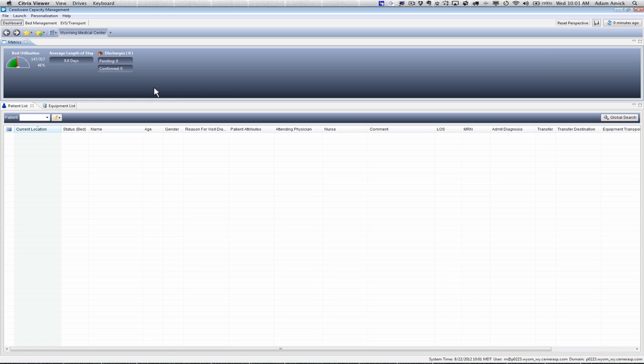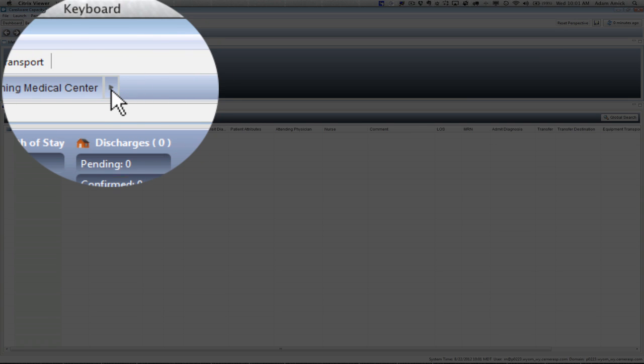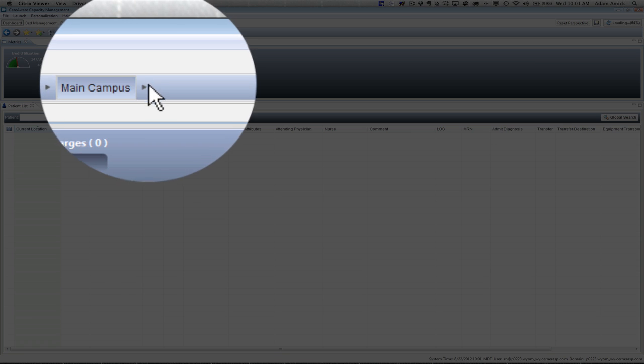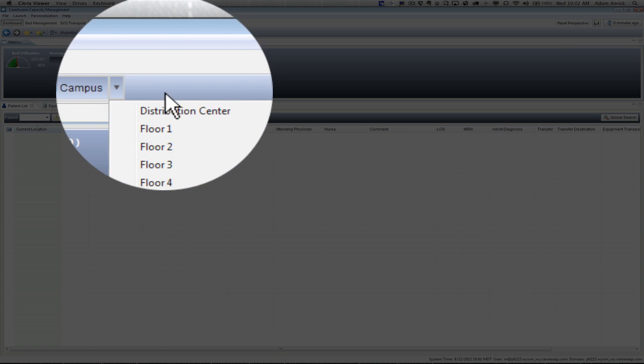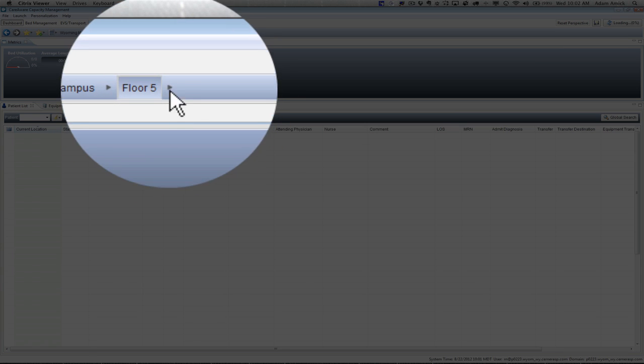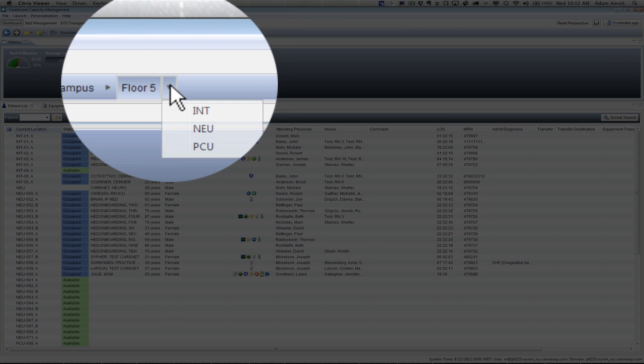When capacity management pulls up, we're going to first drill down into our location hierarchy to the location that we're working in. And today we're going to be working in PCU. So I'm going to go to main campus, 5th floor, and then I'm going to select PCU.